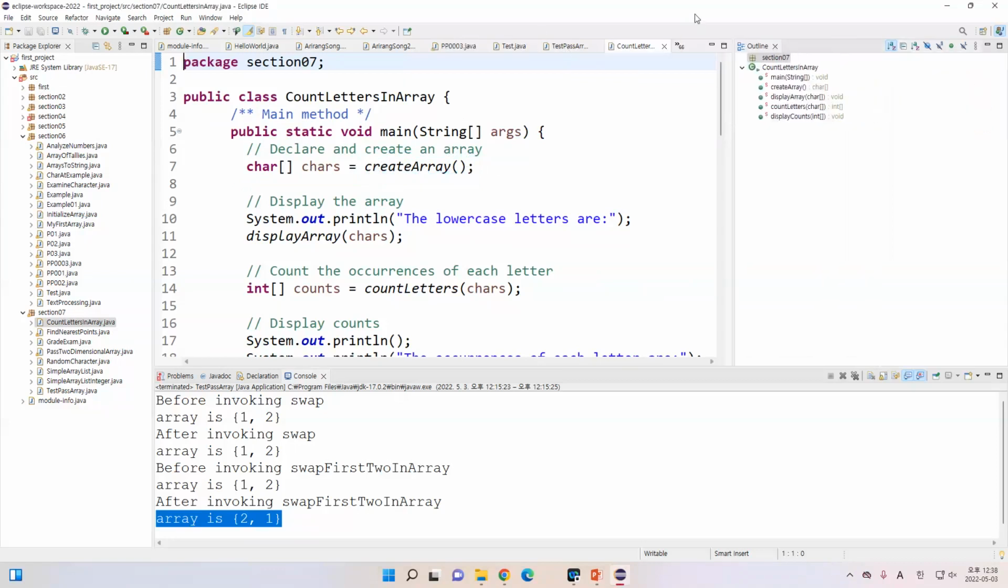So how many methods do we have? We have create array, display array, count letters, and display counts. So we have 4 additional methods. The main method, yeah, it is necessary. So including the main method, it means we have 5 methods.